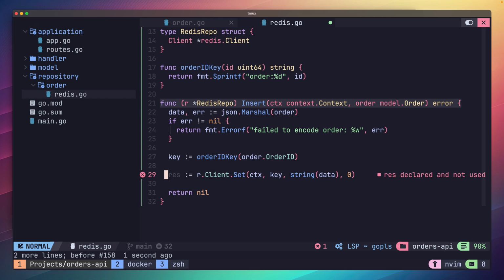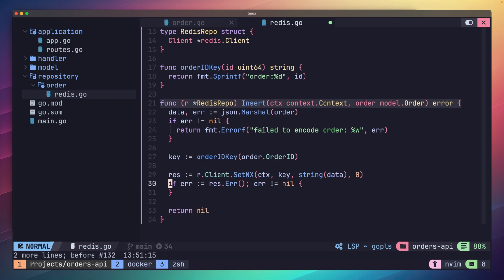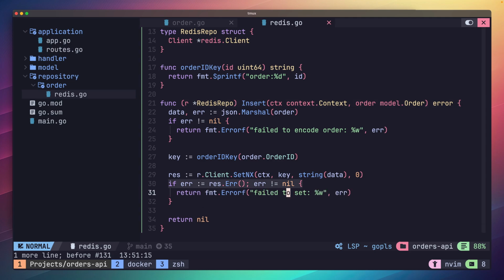The marshal method returns a byte array, so we'll need to cast this to a string. There is also one caveat of using the set method that we need to consider. This caveat is that set will overwrite any data if it exists already, which isn't what we want. We can counter this by instead using the setNX method, where NX stands for not exists. This means the client will not overwrite any data that exists already, instead returning an error. Finally, we can pull out the error using the .error function of our result, which allows us to communicate if a failure occurred. So far, this is all we need for the insert method.